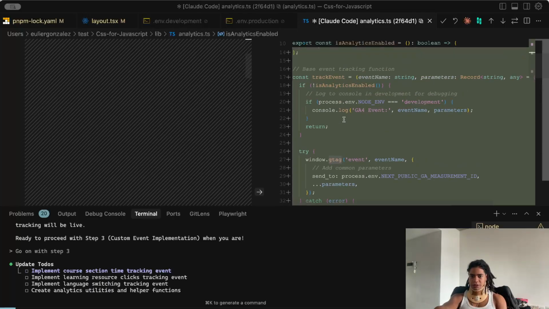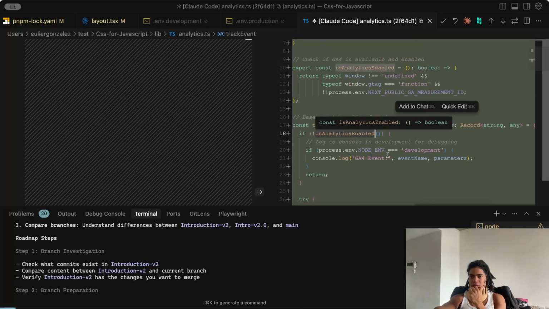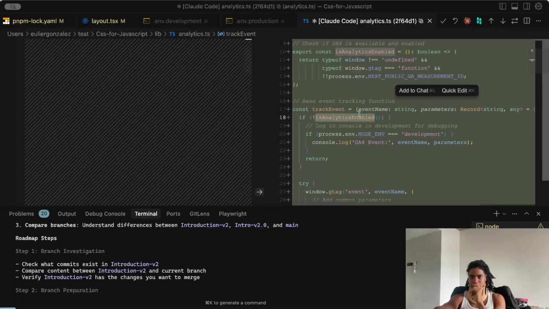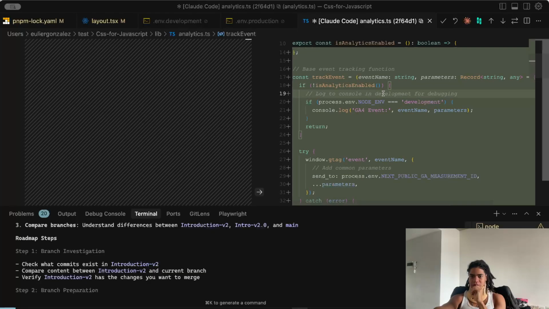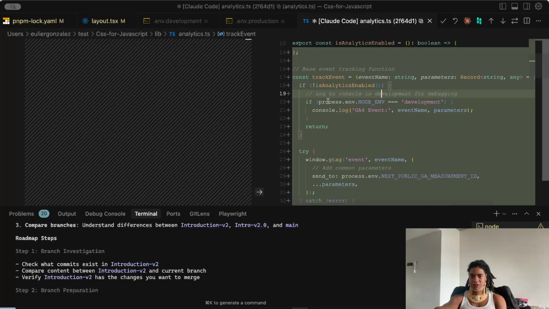So here you say, I'm going to define this arrow function that first is going to detect the event name plus the parameter. And then if the analytics is enabled, which means, if that is detected, this is the helper function. Or I mean, if this doesn't exist, it's because we are in development. Log console in development for debugging.